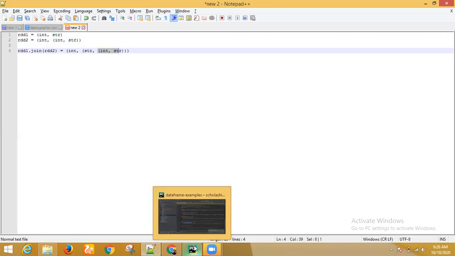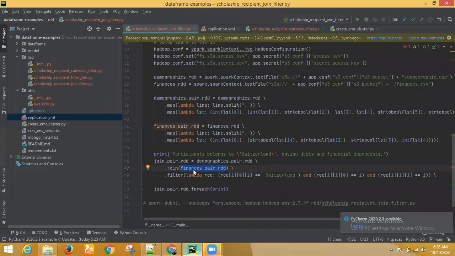Exactly the same thing is happening here. Once you apply this join, you get an RDD of key value pairs. Key is integer and value is a tuple of 2 nested tuples. So I want to access the demographics ID, and find out the country part. This record is nothing but the entire value part, where the 0th index is the key, the student ID integer, and 1 is the value part of the output.